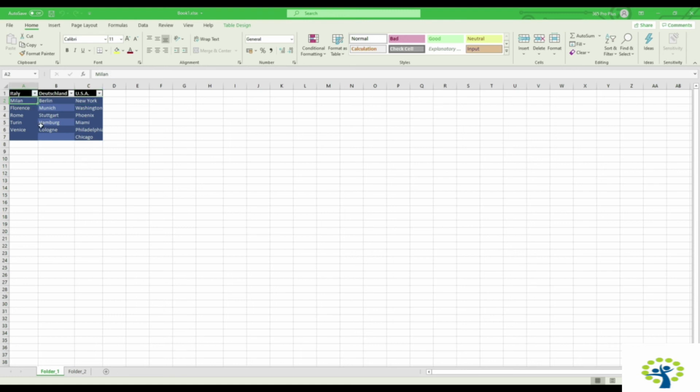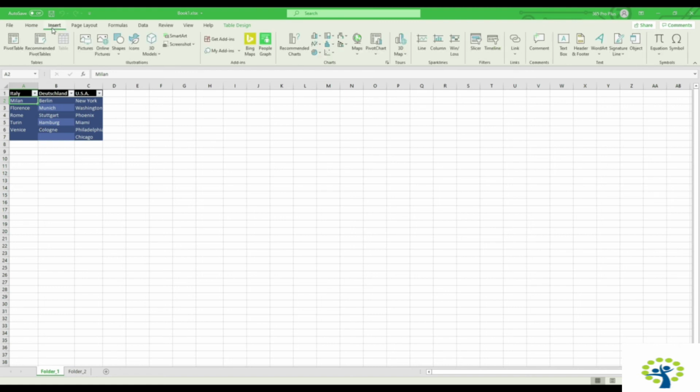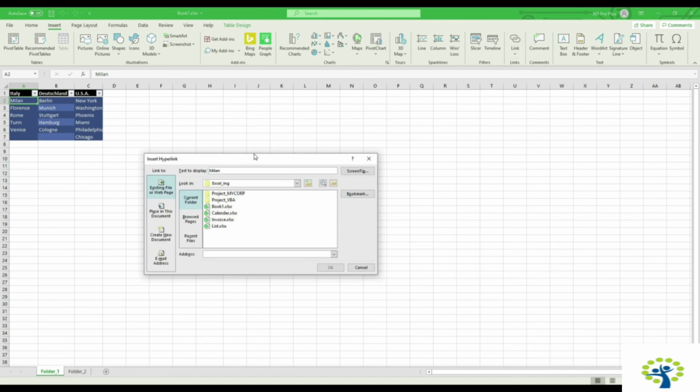Start from A2 cell, go to Insert menu and click on Link. When clicking on Link, this tab opens, as you can see, and in it you can find the folder Excel_in where we keep our previously saved files, and an address element enabling to insert the website.